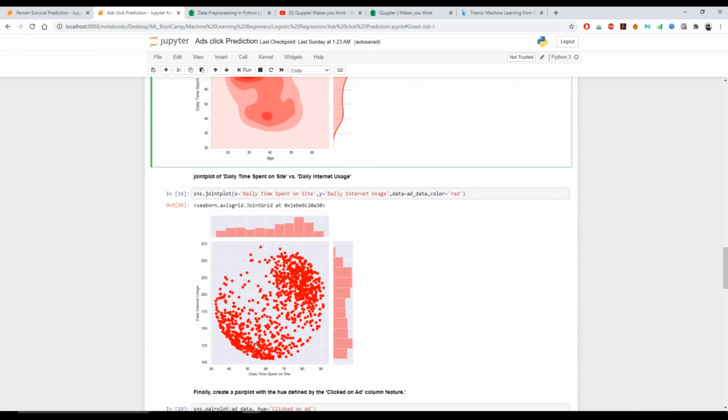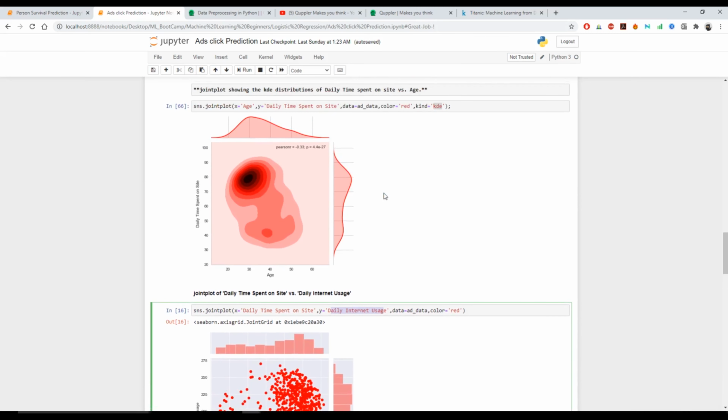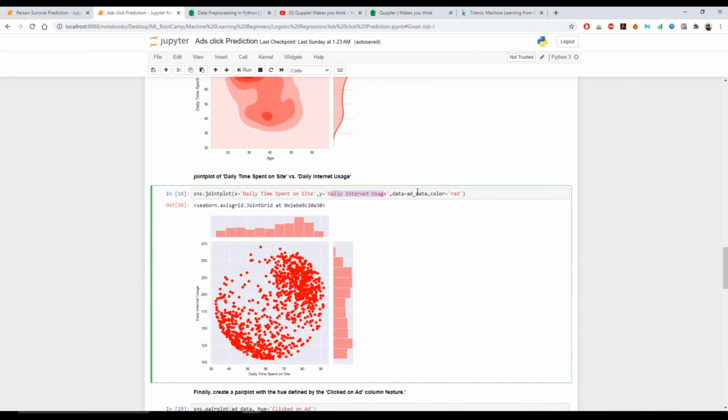So once that is done, there's a different way we can see the relationship between different columns. For that, using the joint plot, we can pass in the x-axis daily time spent on site versus daily internet usage. In this particular case, I'm not passing the kind. Without passing the kind, and passing my particular data frame, and the color as red, I'm going to execute it. Yeah, so I will get this particular thing.